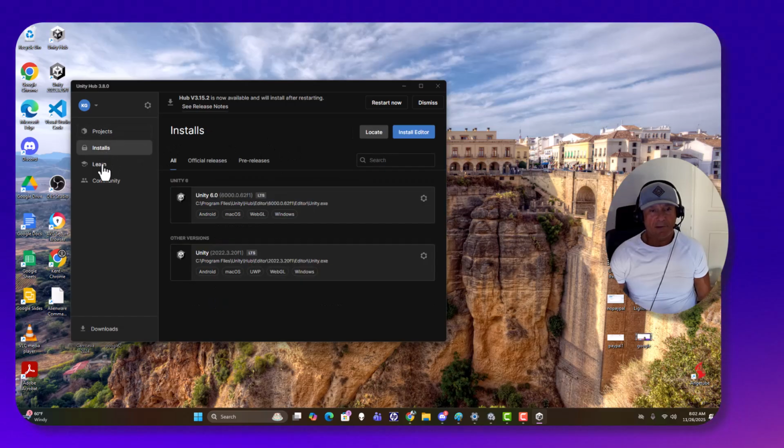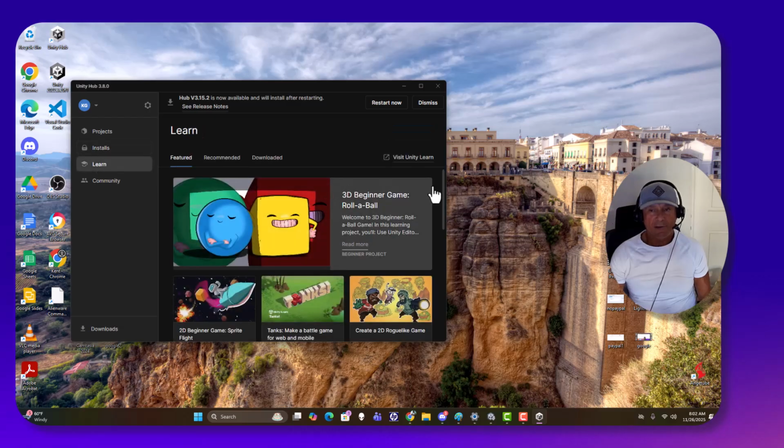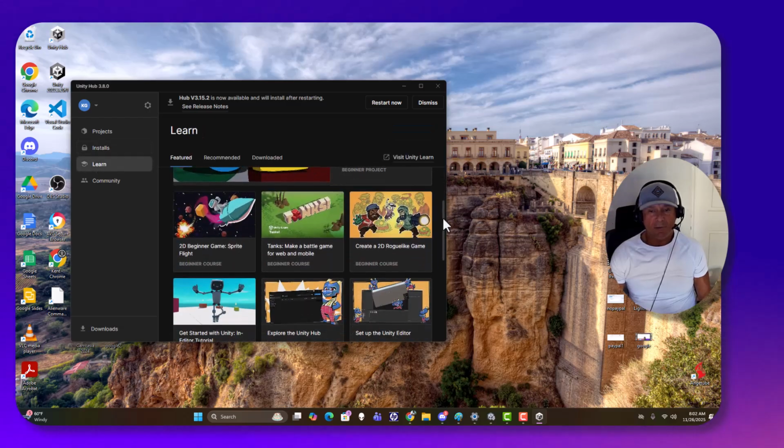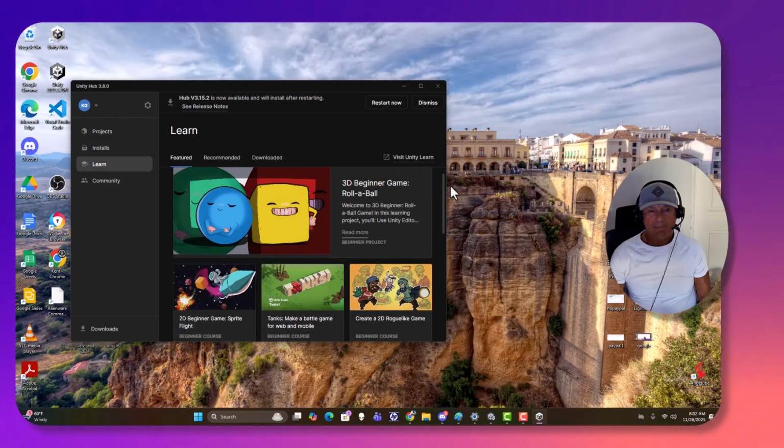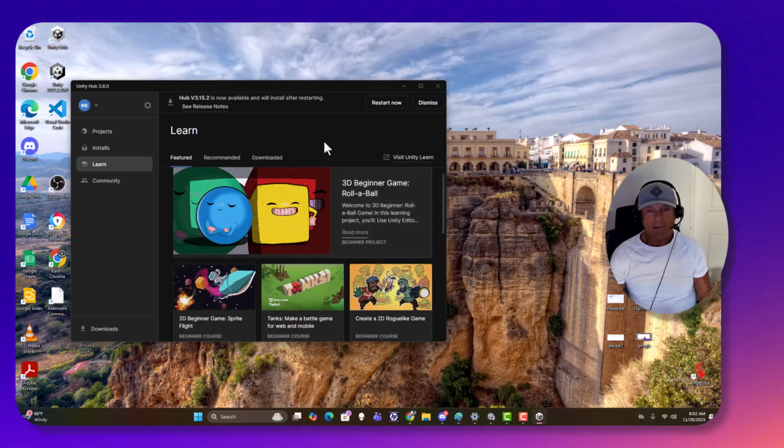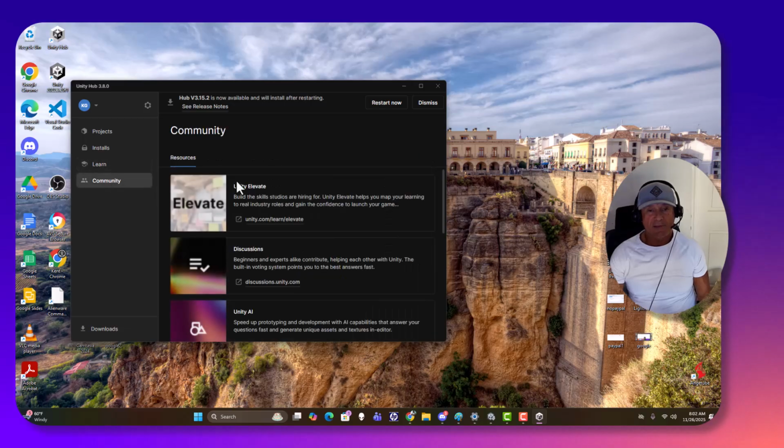This is our installs. This is the learn section. A lot of these lessons are a little bit old, but they do give you a chance to practice some programming and features, etc. So they're good to work through, and they're free. And this is the community where you can post questions and stuff like that. So they actually have Unity forums too, and we'll go through that in the future.